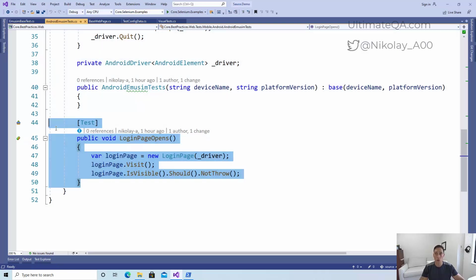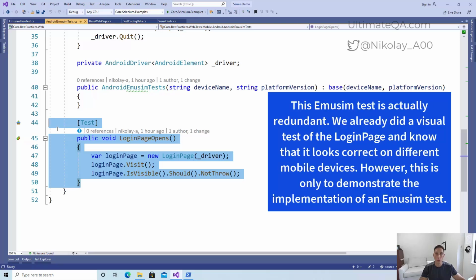It's a functional test. We don't really actually need to perform it on an Emusim device because this is simply just opening up a page. We already know that it renders correctly because we have visual tests. We even have some functional tests on a desktop. So there is absolutely no reason why this behavior would be any different on an emulator device.